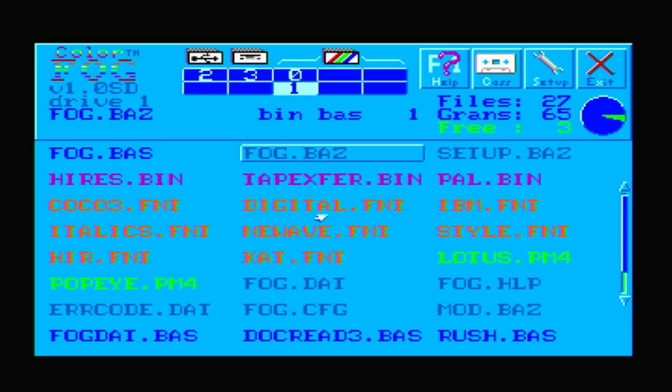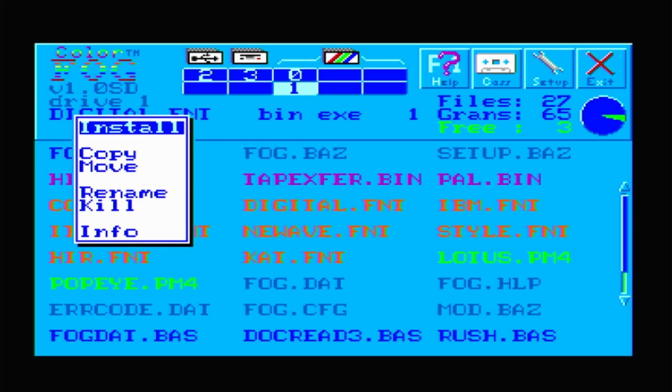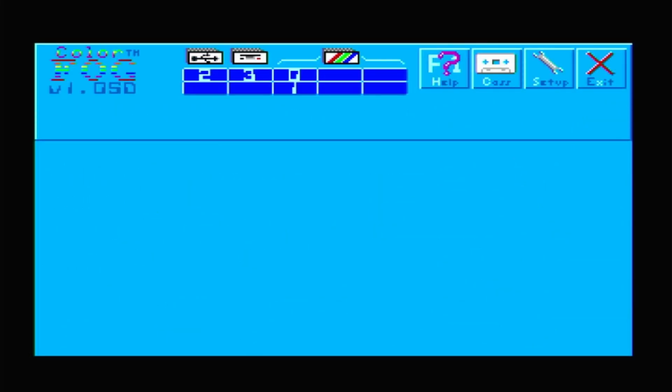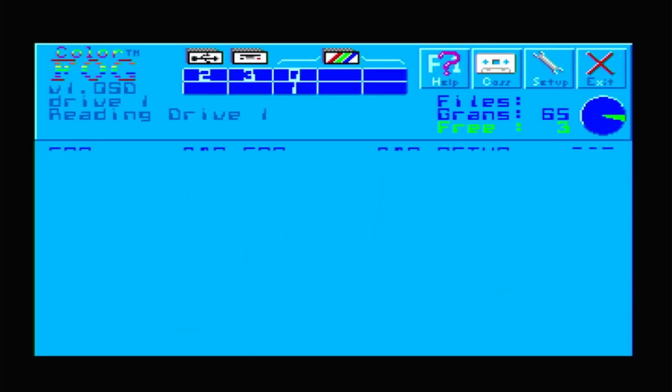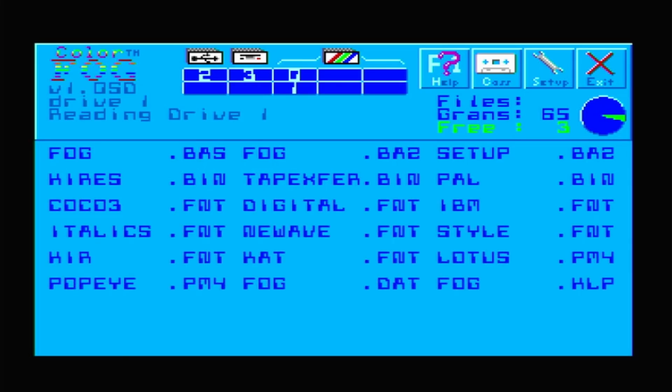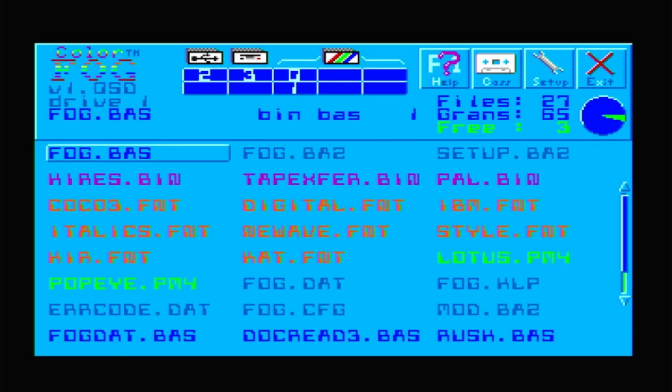So these font files are fun because you can actually click on these, and now in the context sensitive menu I have the option to install. So if I click that, I now have a digital font, and it is reloading the directory for some reason. And you can see how the fonts load. These only work on the high-res graphics screen.